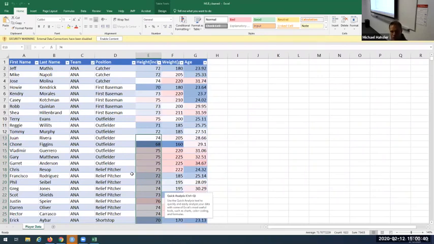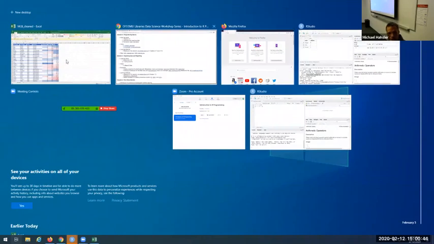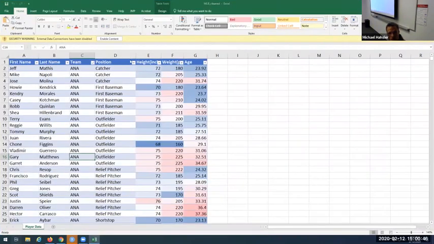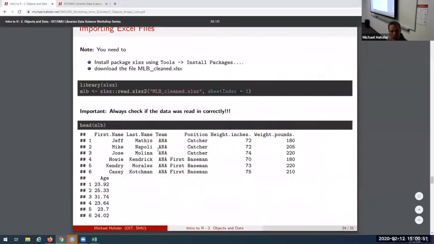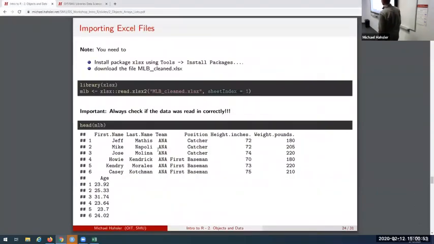set to work with. Okay, so if I open this in R, let's go back to my slide here. Then I get the first 6 rows. I use the head function here. Looks pretty good. It gets the first name, the last name, the team, the position, the height in inches, the weight in pounds, and the age. So it seems that it can read this Excel file. There are other packages that can do this as well.